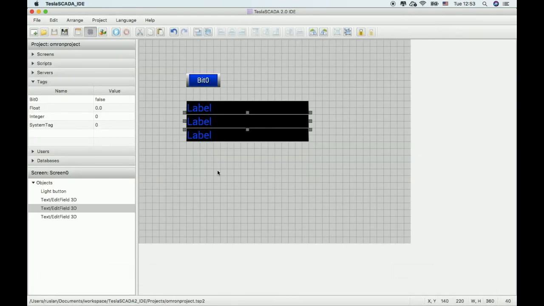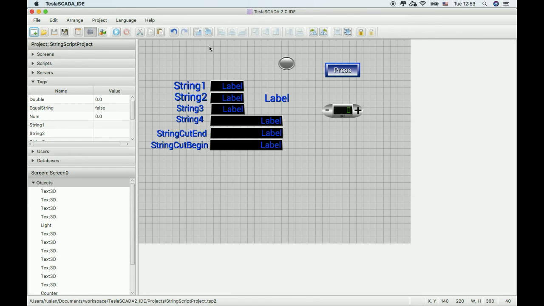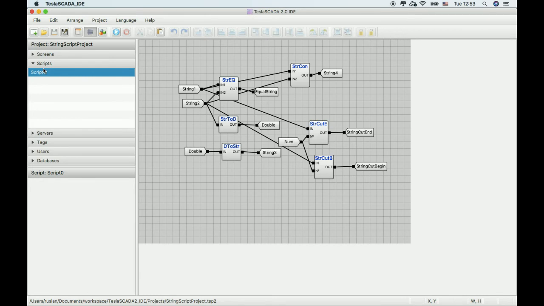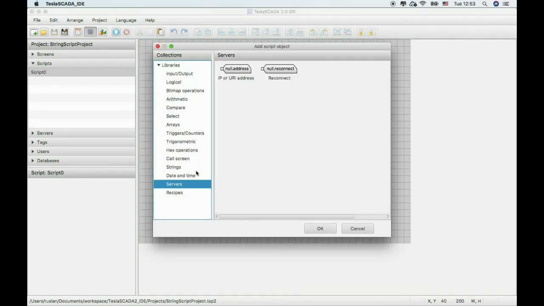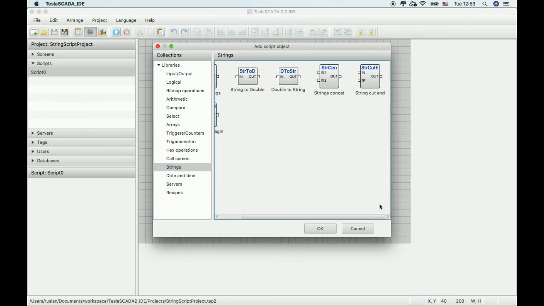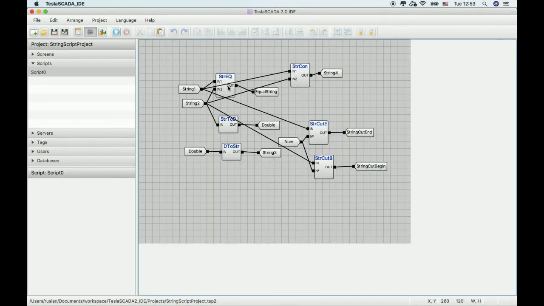Also, in the new version of our product, we add string scripts. Let's open our preliminary prepared project, and you can choose string scripts here. Equal string, string to double, double to string, string concatenation, and string cut end and string cut begin. You can see these scripts in our project.